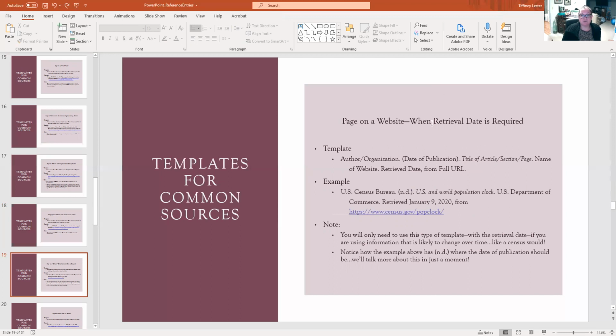If you're looking at a page on a website, sometimes it's required to include the retrieval date, meaning the date you looked at that website. And that would be when you're looking at a website or a section of a website where the information is likely to change on a regular basis, then you want to indicate the retrieval date to let your reader know how long ago you looked at that website, right? And you can see here, you just do it right before the URL, retrieve January 9, 2020 from.